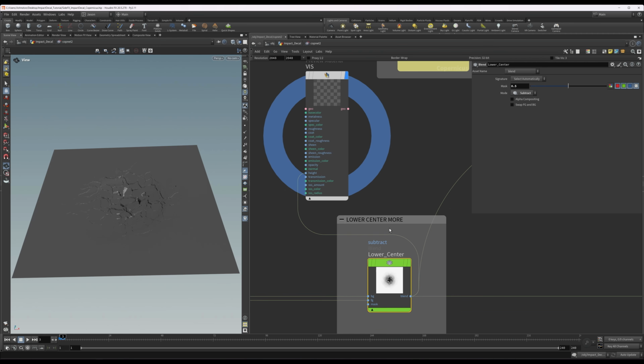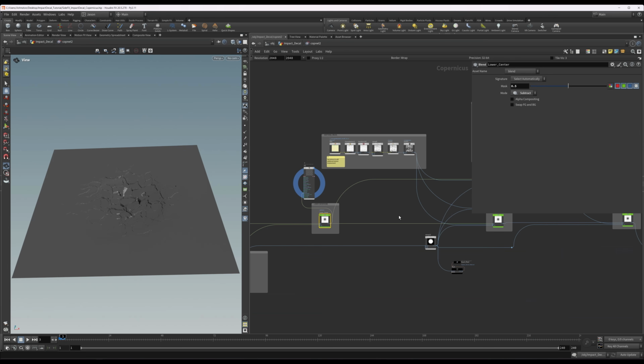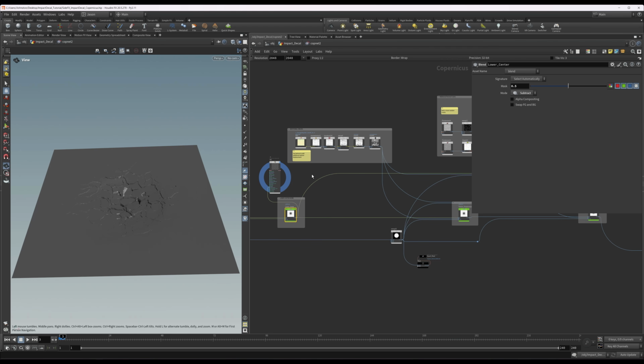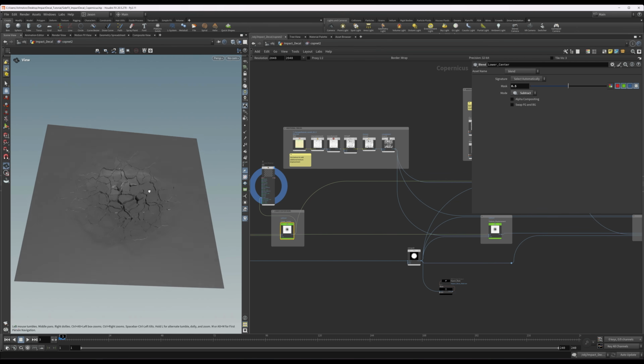Okay, so then from there, I want to start adding finer details, because right now it's just kind of a plain looking fracture sim.